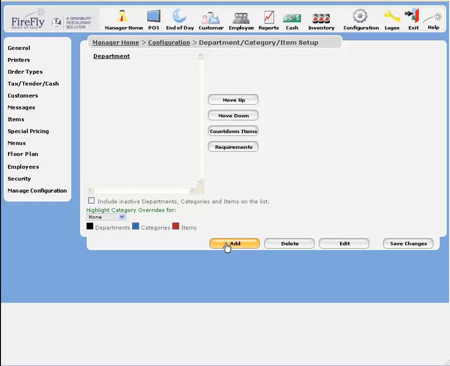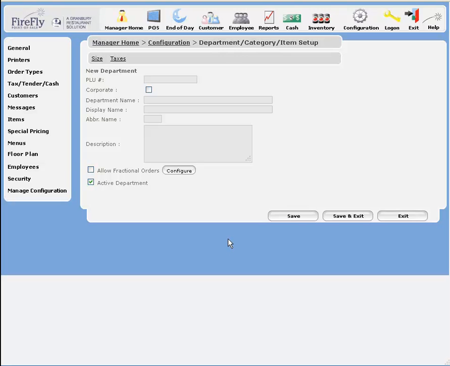Okay, let's start with our first department, which is going to be pizza. We'll just click Add with nothing selected, and it'll add a new department. It's pretty simple to enter the information you need on this screen. You can ignore the PLU number, as that will be entered for you. The corporate checkbox is used for multi-store menu management purposes. All I really need to do is type the department name.